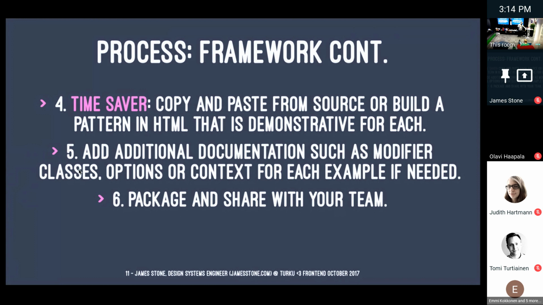So I also give some examples: modifier classes, options, or context, if it's only used in particular places. And I think it's really good to be descriptive. So not like, don't do this, do that, with many, many examples, but to be really clear. If this is only used in the navigation header, just be explicit and talk about it, right? Maybe it's not intended to be used everywhere.